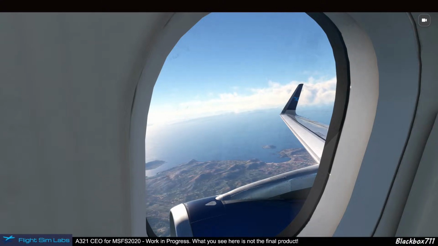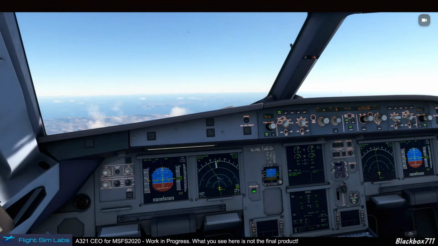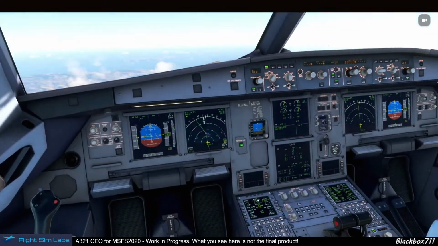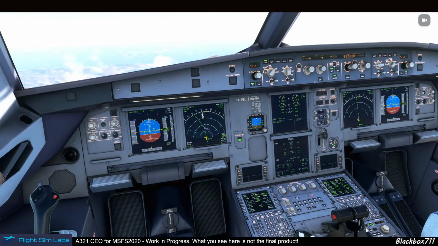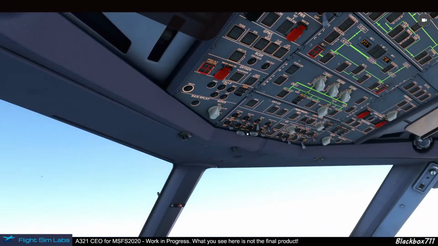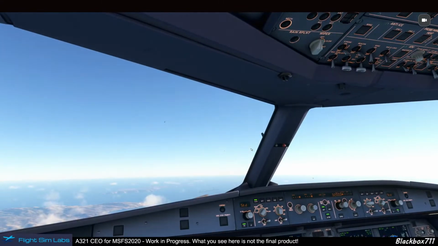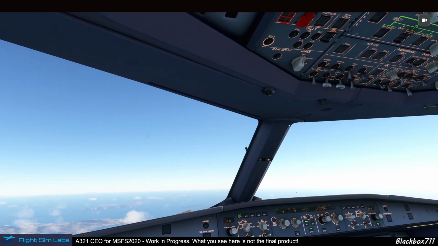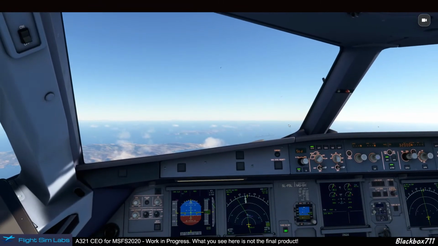Oh, Numak, that's a good question. He's asking, can we customize the EFB? Yeah, same as you could in P3D. Exactly the same. So you can do custom checklists, backgrounds, things like that. I think button themes and things. So yeah, it's very customizable.